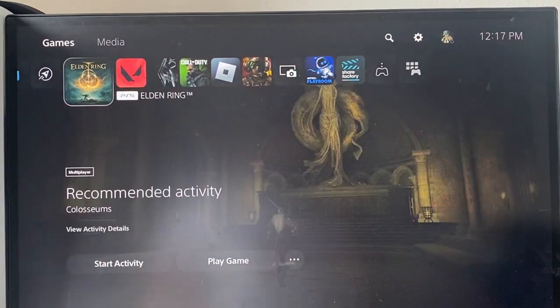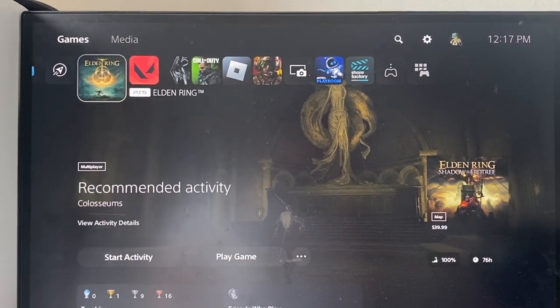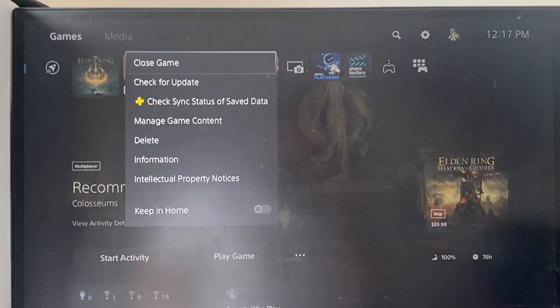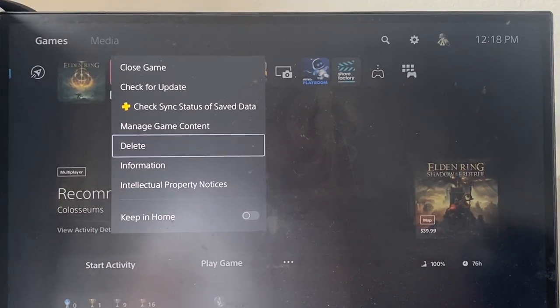First one is just go to the application or the game you want to get deleted. Just click on the options button on your controller. It's right next to the triangle. Click on it and it will say delete right here. From here you can go ahead and delete the game.